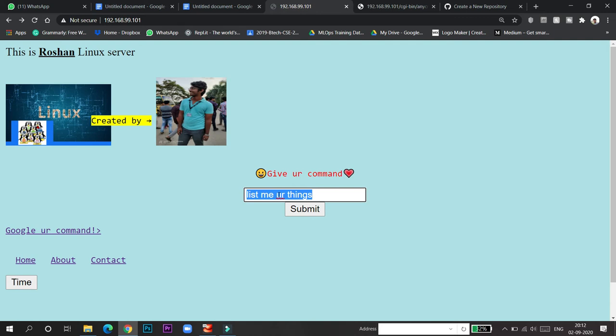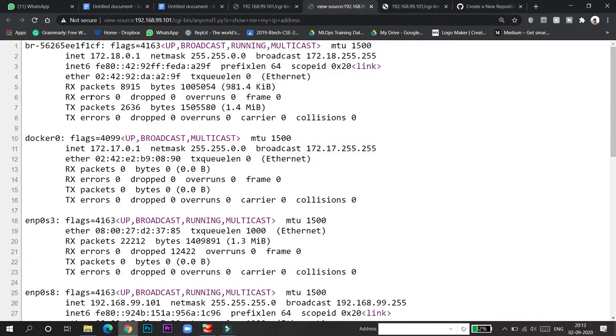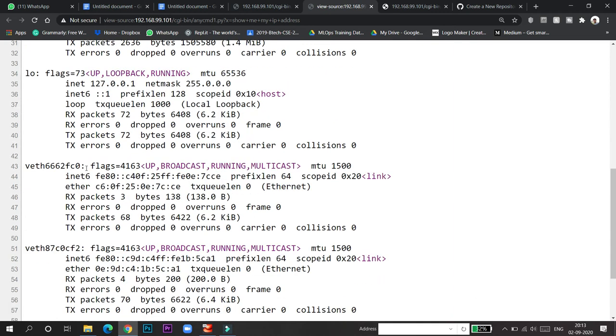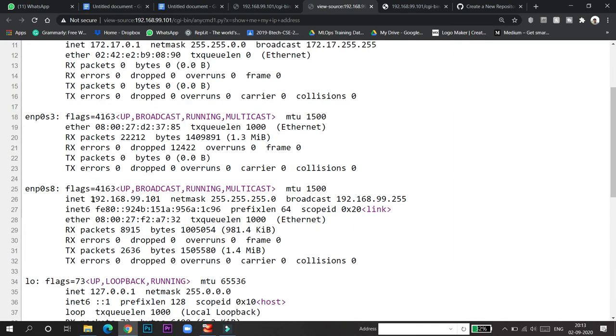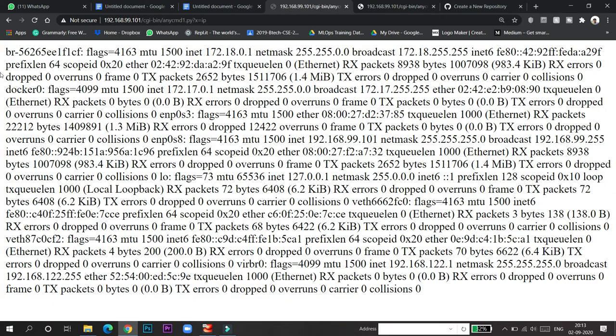Now if you want your IP address, the real command is ifconfig. And if you don't know it, you can do this: show me my IP address. See, the IP address has come. If you view page source, it is exactly the IP address of your Linux server. If you give the IP also, it will give it to you. See, they're very clever. They know from their commands what you're entering and what you're not.